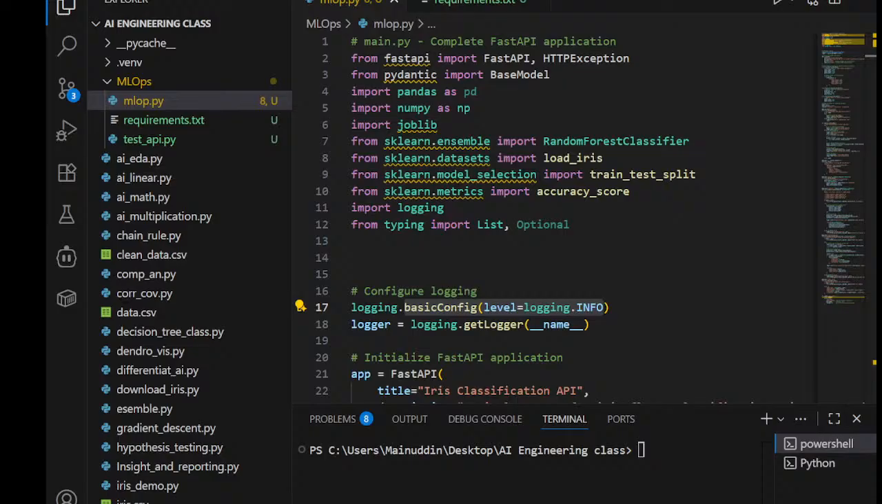So I'm going to mention some of the logging levels hierarchy. We have DEBUG, 10, which is detailed diagnostic information. INFO, 20, confirmation that things are working as expected. WARNING, 30, something unexpected happened, but the application continues. ERROR, 40, serious problem, the function failed. Then CRITICAL, 50, program may not continue running.